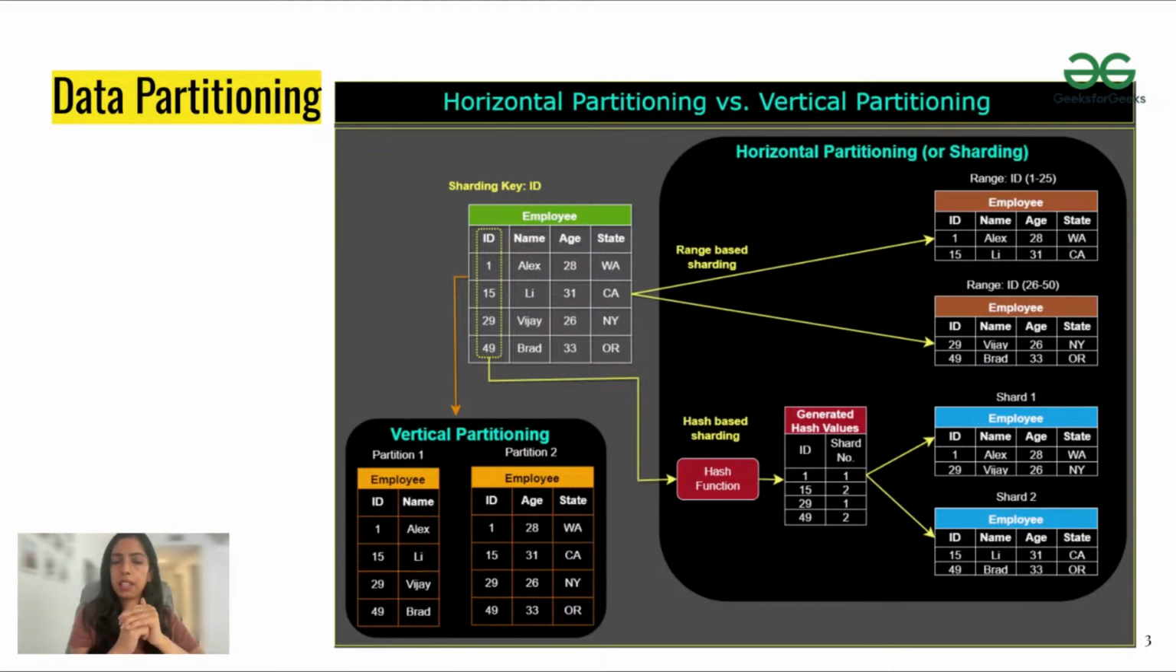You can see in the database we have four records. In horizontal partitioning, they have talked about two kinds of partitioning. Forget about the types of partitioning for now; I'll cover it later. What happens is we split up the database horizontally. In the first partition you can see there are two records. In the second partition again there are two records. So you have divided the database horizontally, and you have split up the number of rows across these different partitions. In both vertical and horizontal we have two partitions here.